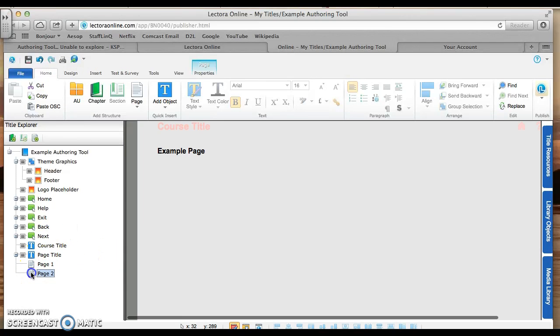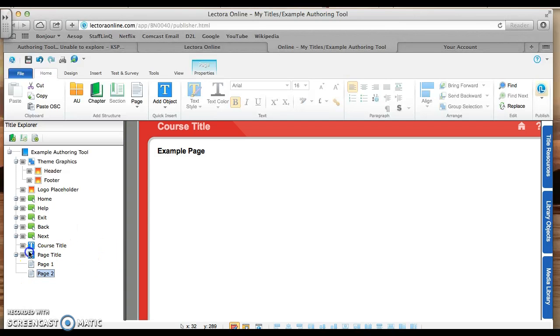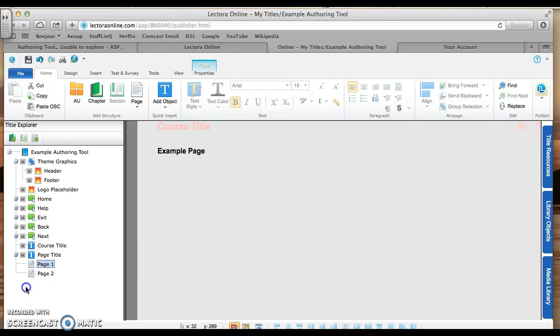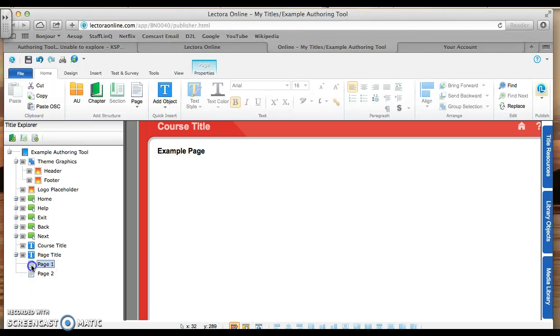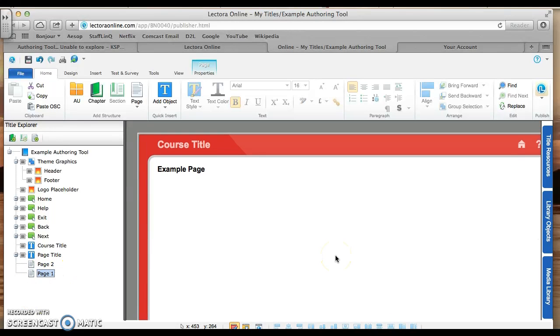You can also click and drag to switch things around. It's not working right now. There. So if you wanted to move things around, you can. So again, this is a really great tool.